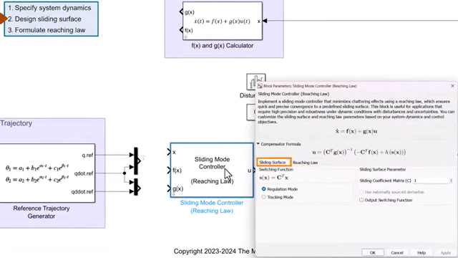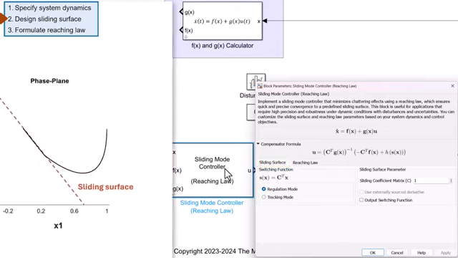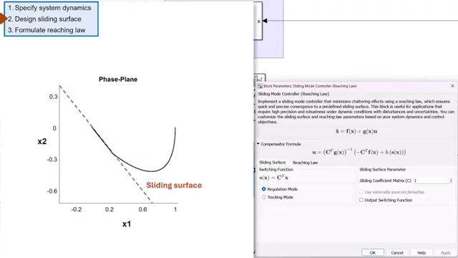Let's start with designing the sliding surface. The sliding surface defines the desired system behavior once the states reach the surface. The dynamics of the sliding surface are represented by a switching function s of x, which is a linear combination of the states. When it's 0, the system is on the sliding surface. In our example, we want to drive all 4 states to their reference trajectories, so we'll use the tracking mode option. This updates the switching function, hence the control law, accordingly to achieve 0 tracking error.